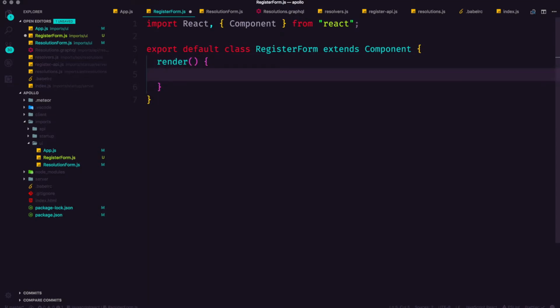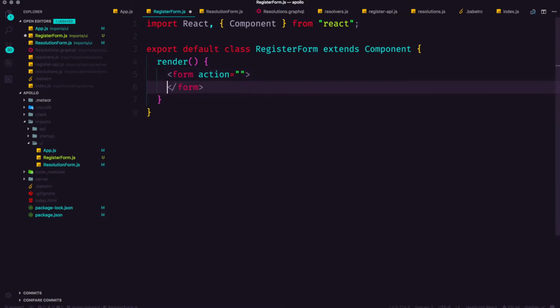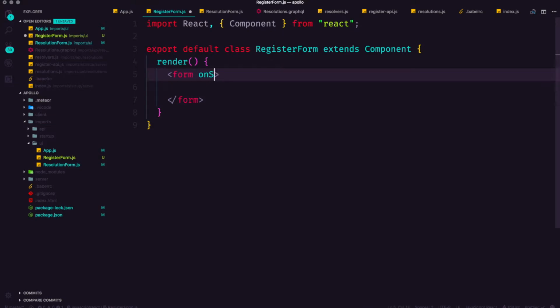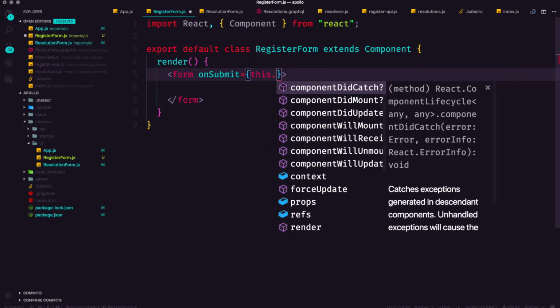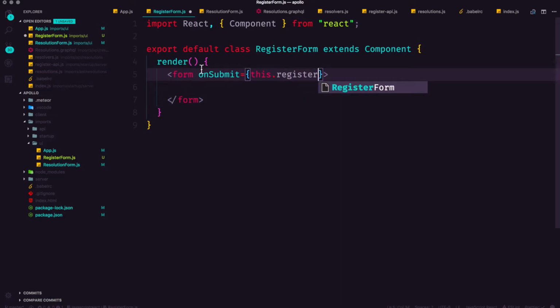And inside of this render function is just going to be a form. Let's not worry about the form action and have an onSubmit here, and this is going to be equal to this.registerUser. Now again, don't get angry at this code. It's going to be very, very basic.